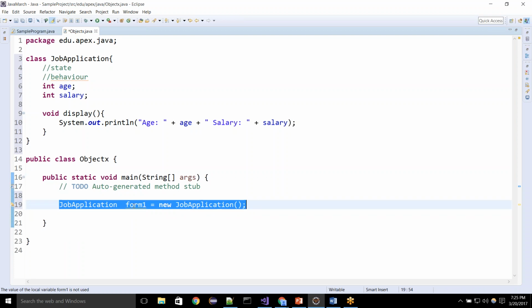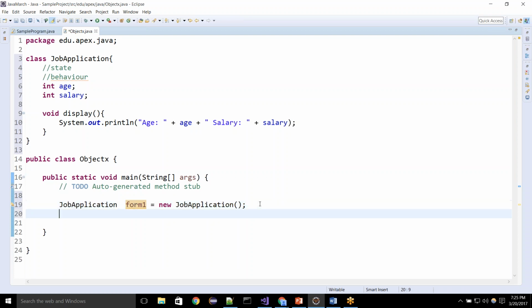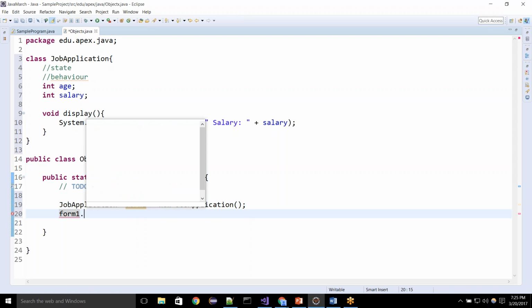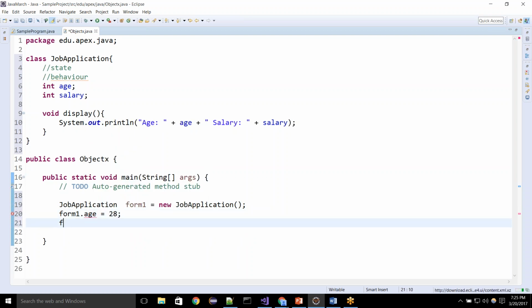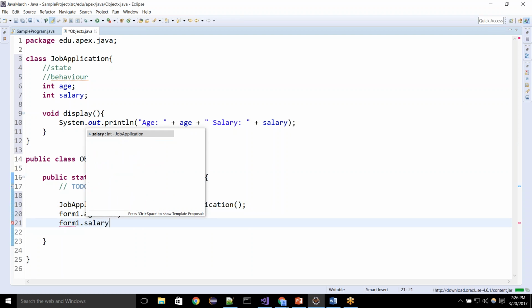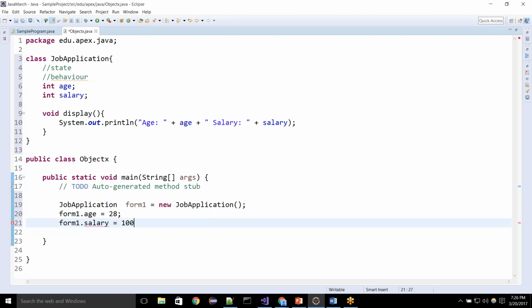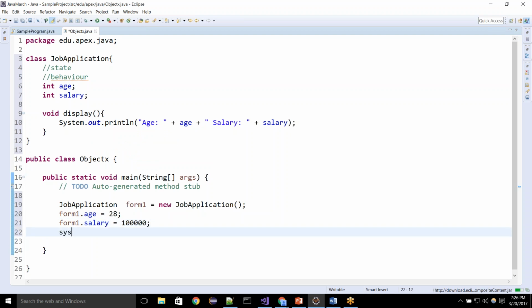Okay. So now using form1, I can access these things. Let me just show you. I can say form1.age equal to 28. form1.salary equal to 100K. It's fine. So now let's try and print the values. We have a display method for that. So instead of writing one more print statement, all you can do is just call this display method.